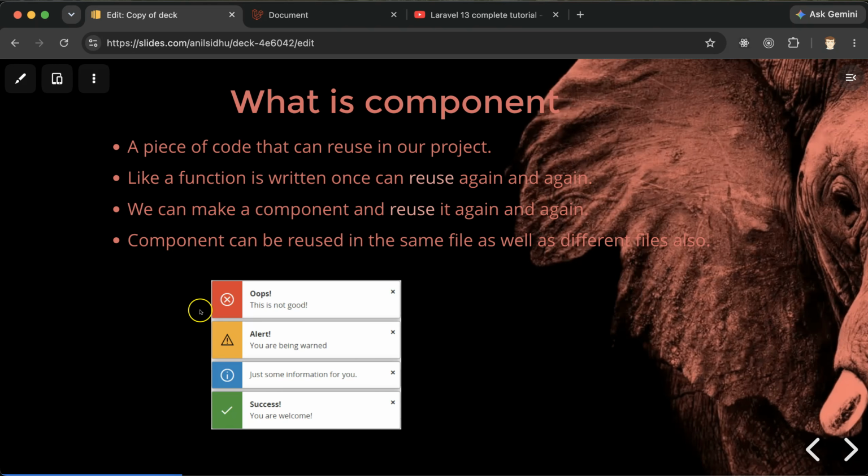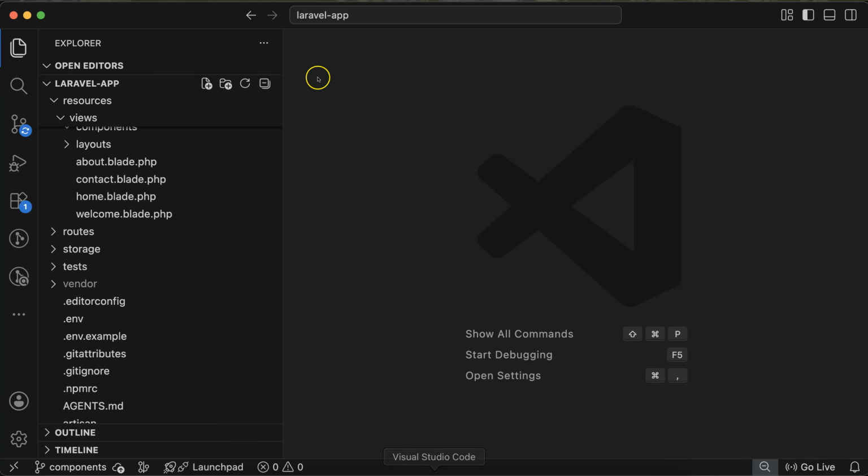So you don't need to make this alert on every page where you want to show it. You can just make it once and you can reuse it. You can pass data to these components also. That I will also let you know. So now let's move to the code and see how we can create them and how we can reuse them.